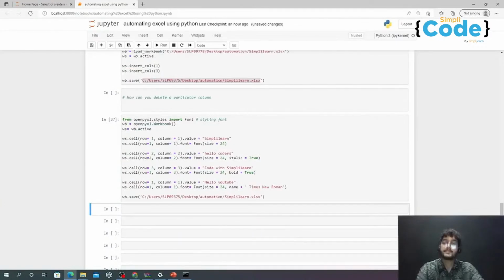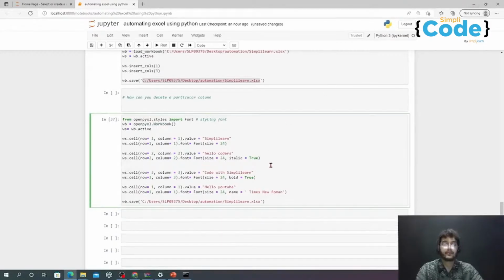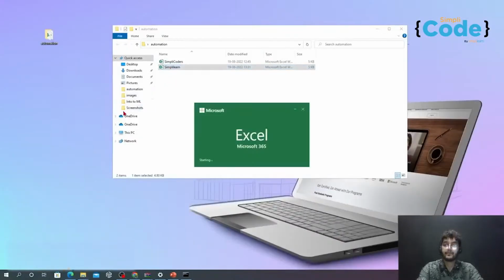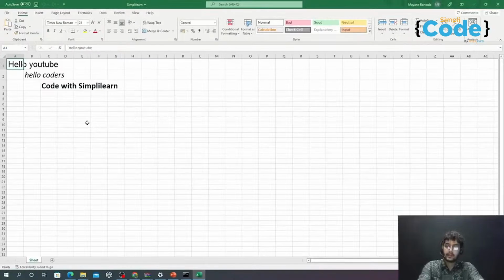So let's run this and see the results. So let's run this again one more time. So here what I did is just gave the particular row and column value where we want to print the value, like Simplilearn, hello coders, hello YouTube, code with Simplilearn. And by using font I am giving the font size and font style like italic, bold and so on. Like this is italic, this is bold.